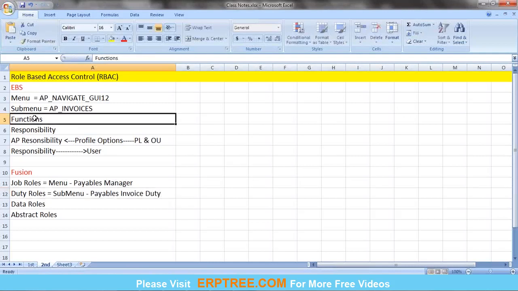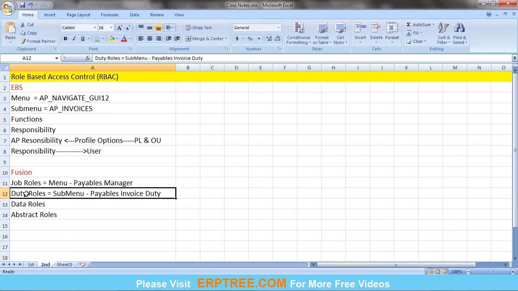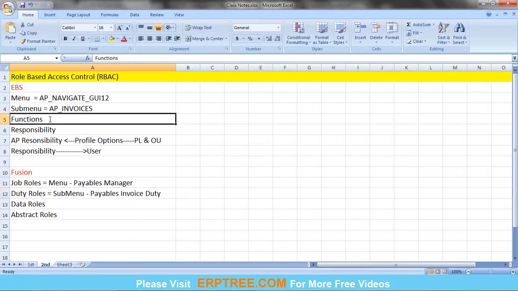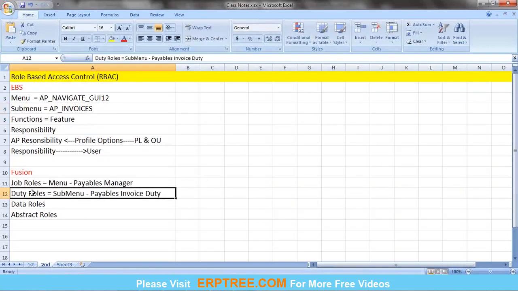So in EBS we have functions. Within the duty role here also we will be having the functions. For that we don't have any separate role name. In EBS, however, we will be having functions, which are some features. Those features anyway will be part of the submenu only. Here also, submenu is equal to duty role. Within the duty role we will be having the functions or features.